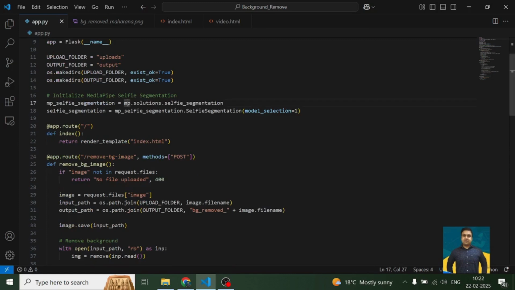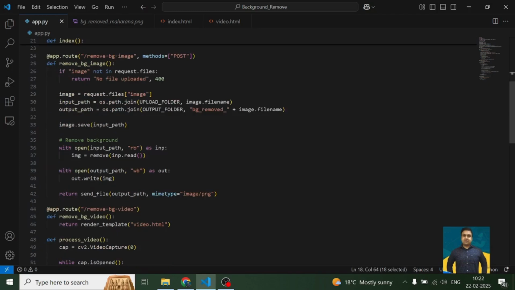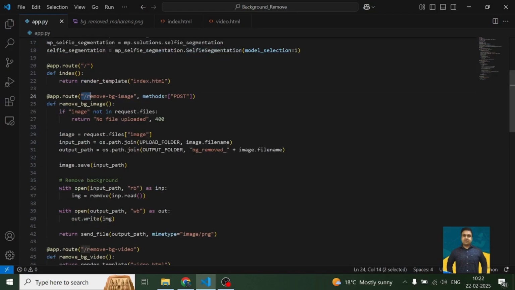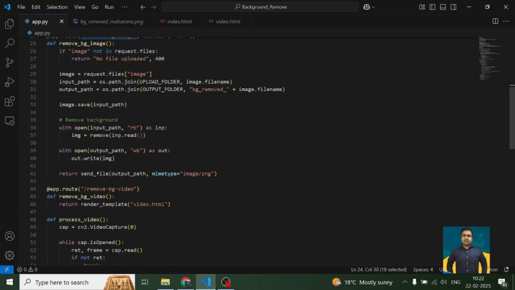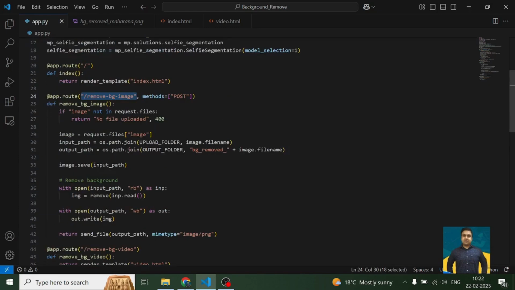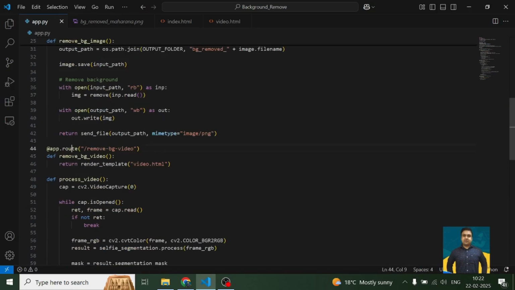Okay, then we have this media pipe. MP is for media pipe, so we have imported the selfie segmentation model from it. Okay, here we are initializing the media pipe selfie segmentation model. Then comes this route, remove dash bg dash image. So there are two routes that we have defined here. One which is helping us in removing the background from the images, the other one which is helping us in removing the background from the video.